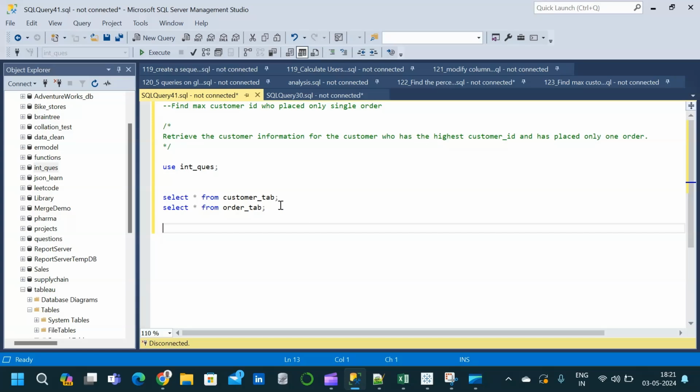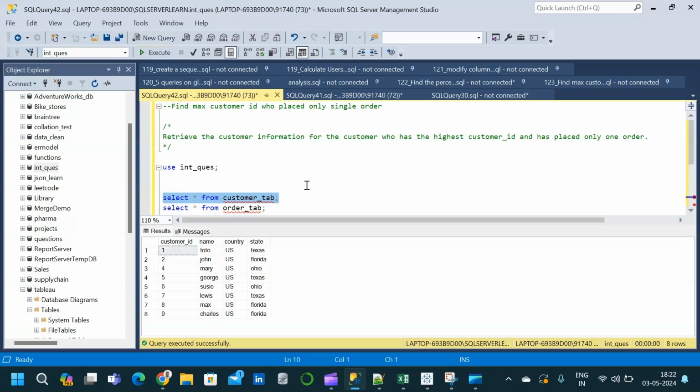So, to create the table, DDL and DML will be provided in the description so that you can create the table and practice the question. So let us go through the tables and once again go through the question so it will be more clear. So we have two tables, which are the customer table and order table. Let me first of all query the customer table. So here is the customer table.